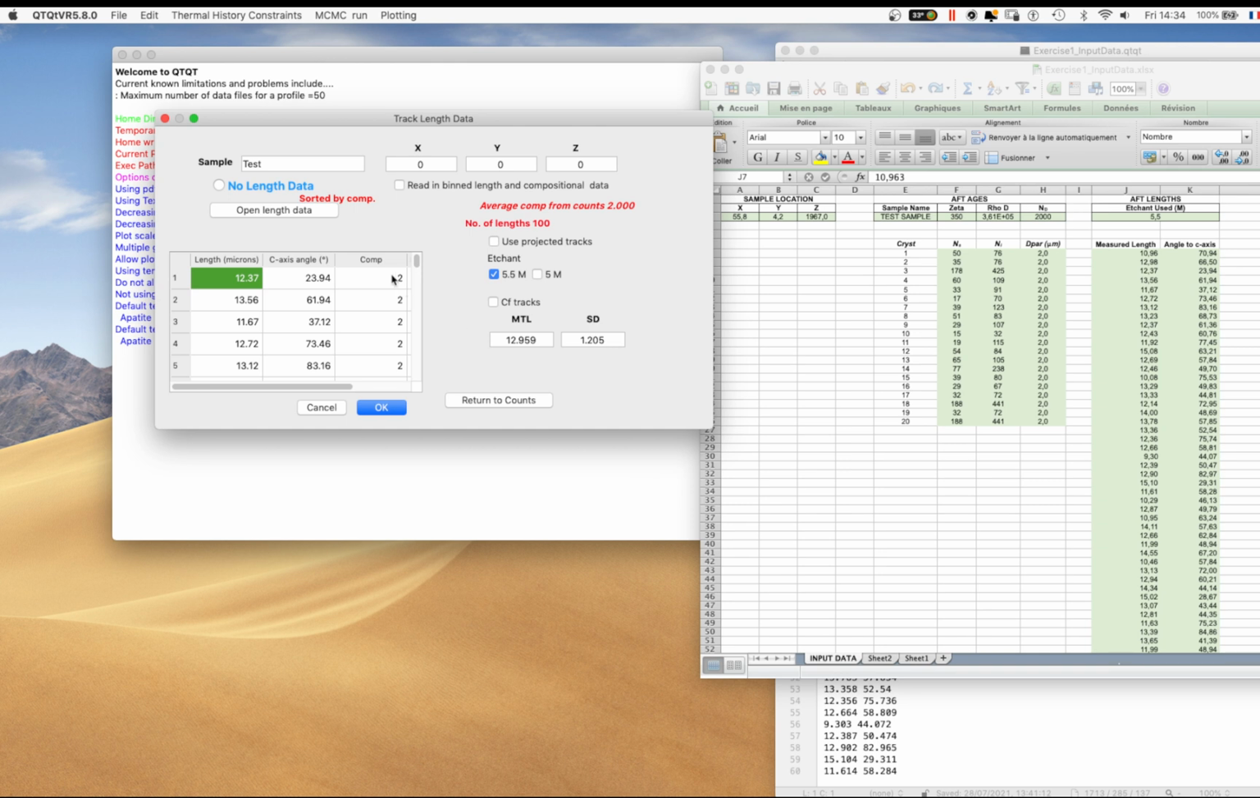But if you have compositional data associated with your length measurements, it will use those input values that you define. The fact we've put in c-axis angle data lets us say we can use the projected tracks or not. So here we have the calculated mean track length and the standard deviation for the unprojected lengths. I can say I want to use projected lengths, and this will tell me what the mean and standard deviation of the projected lengths are.